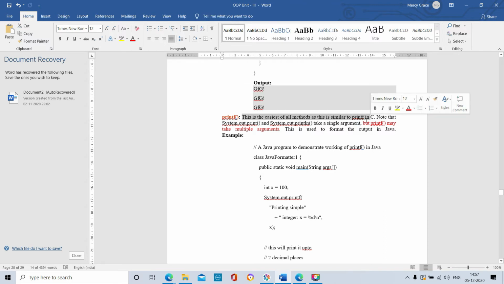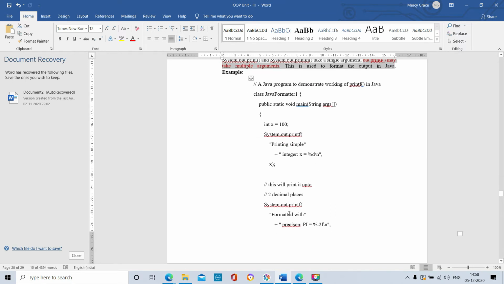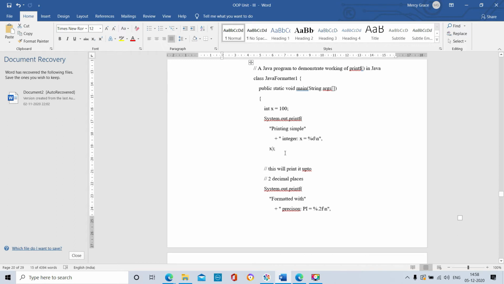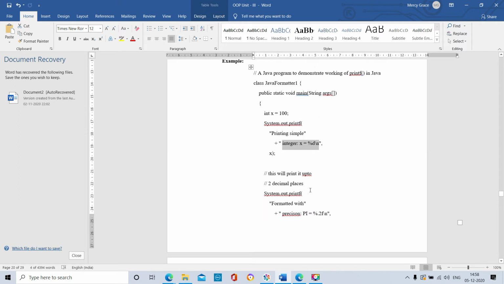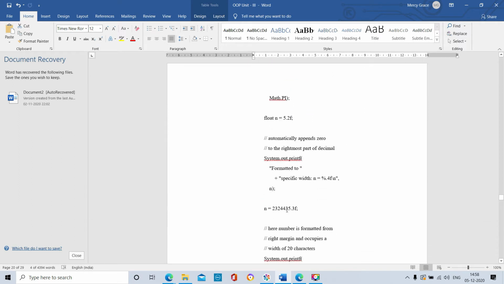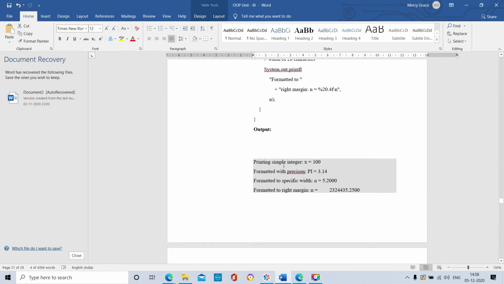Of all the methods, printf is the easiest, as this is similar to printf in C. If you know C language, in C we use printf. For the same purpose we are using the printf statement in Java; it may take multiple arguments. Let's see the example: System.out.printf, and within the double quotation we have an argument which will be printed, and again within the double quotation we have another argument. This argument will also print. See the output: multiple arguments will print in the same line.